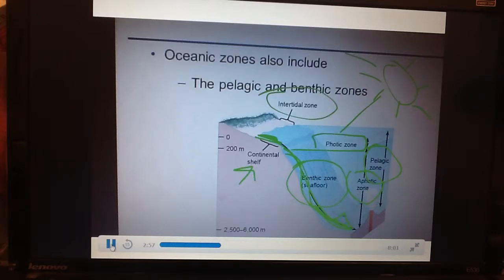This is also where you find those deep sea floor volcanoes. The aphotic zone means without light. And so we'll find out what kind of organisms can survive with no light. And then, of course, there's the pelagic zone.